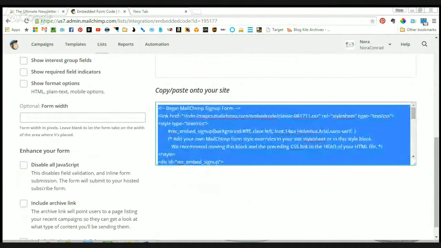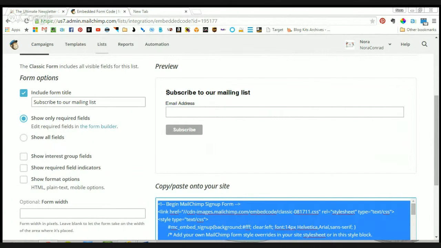But basically what you do is you just copy and paste this into whatever page or sidebar that you want it on. So in WordPress, if you want this in your sidebar, you would just copy and paste this into a text block, and this will be added to your sidebar.